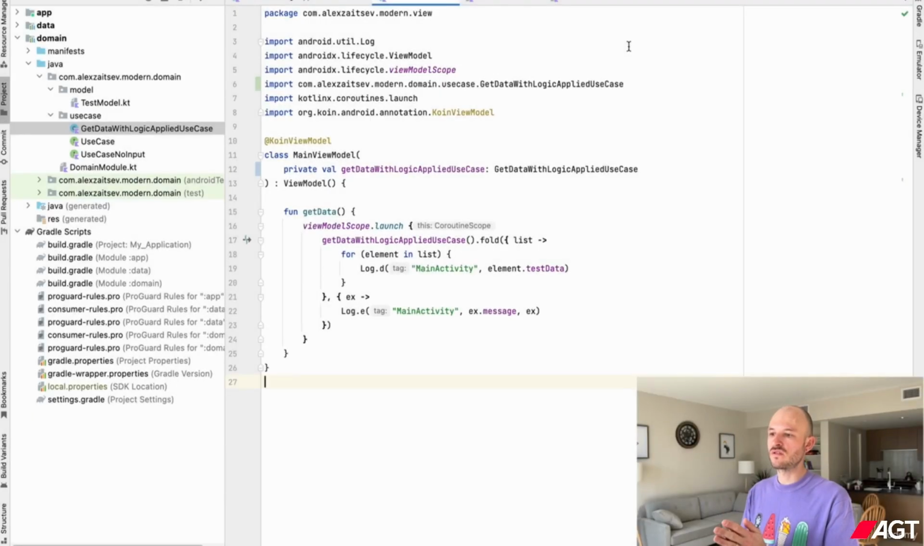The view model looks exactly the same as in the previous example, except for one thing. The import has been changed. Now we import use case from the domain, not from the data. So this is the only thing. In the next lecture, we'll talk in detail about the view layer. This is probably the most complex layer of our test application.